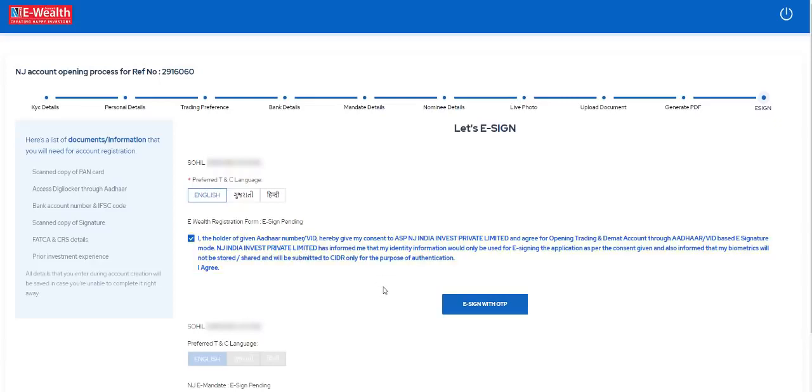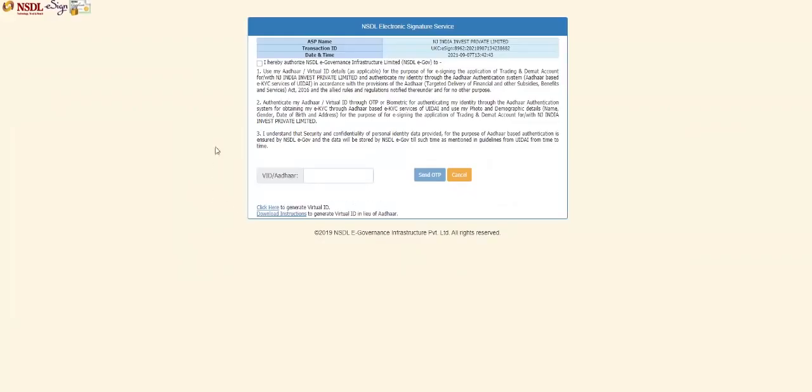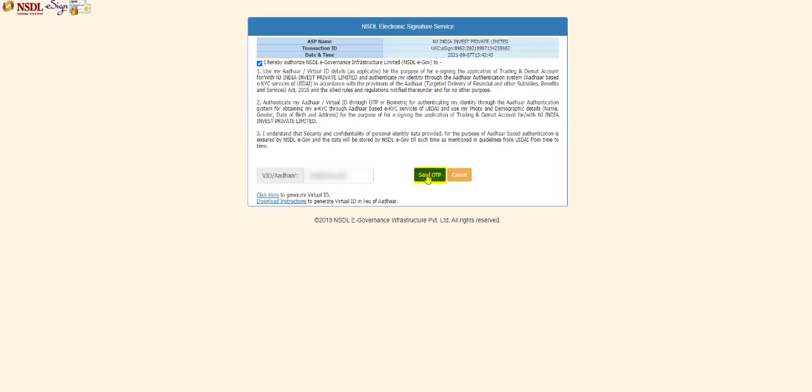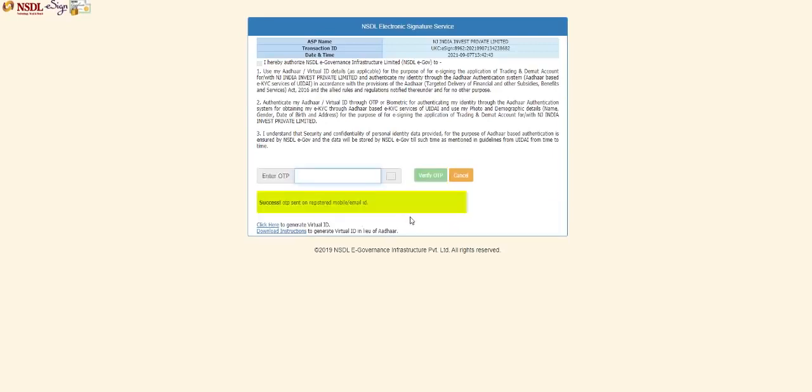Now, once the prospective client clicks on eSign with OTP button, he or she will be redirected to this page. Here, the prospective client has to tick mark this checkbox to authorize NSDL to use Aadhaar details. And then, the prospective client has to enter his or her Aadhaar number in this box. After that, click on Send OTP button. An OTP will be sent on the registered mobile number or email ID. The prospective client has to enter that OTP in this box and click on Verify OTP button.